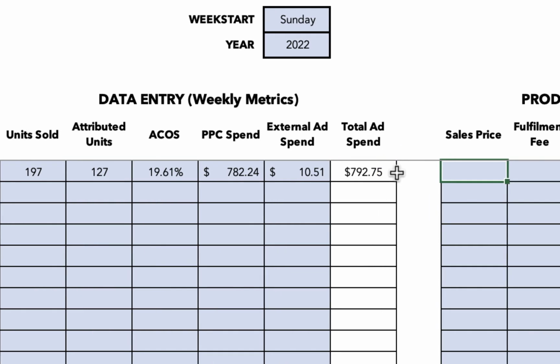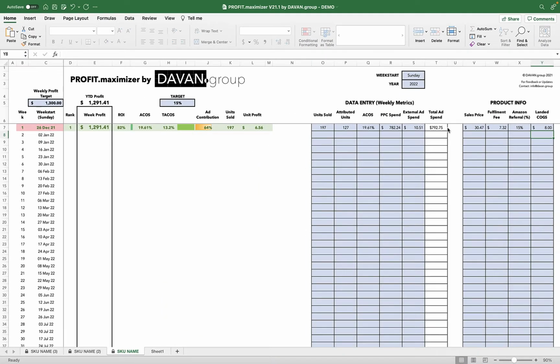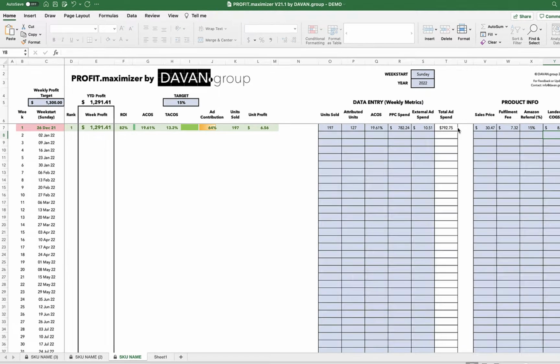So there's 4 more columns to fill in over here on the side. The sales price. So for this specific SKU, what was your average sales price for the week? In this case, it was $30.47. The fulfillment fee, the FBA fulfillment fee for this product was $7.32. The Amazon referral fee is 15% for this category, and our landed COGS for this product is $8. And that's it. That's all you have to do for the week. Now let's head back over to the other side of the sheet to see the summary.